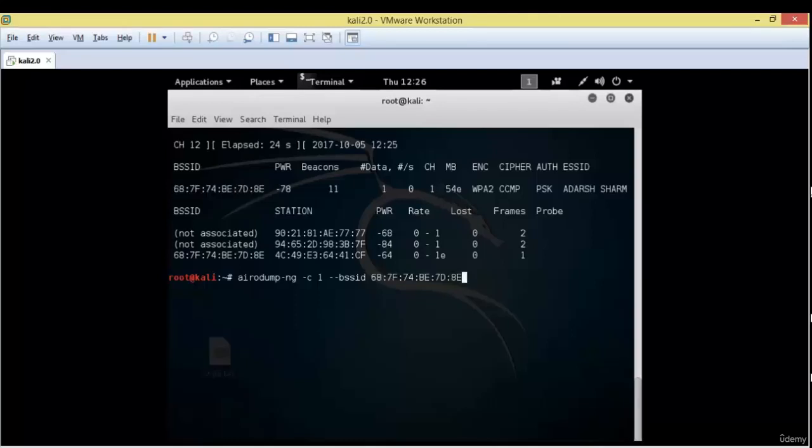Now use -w to save the captured packets and mention the path. So I want to save the captured packets on the desktop by the name test. Now mention the name of the wireless adapter and press enter.